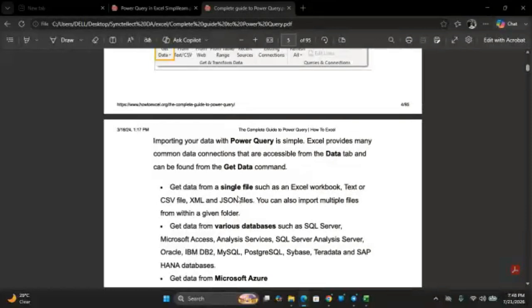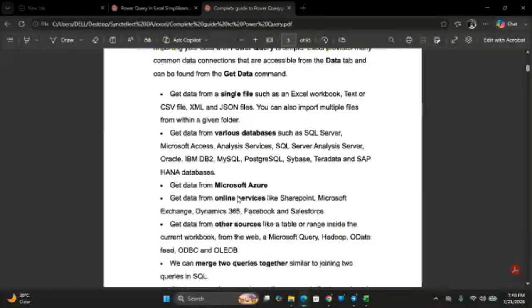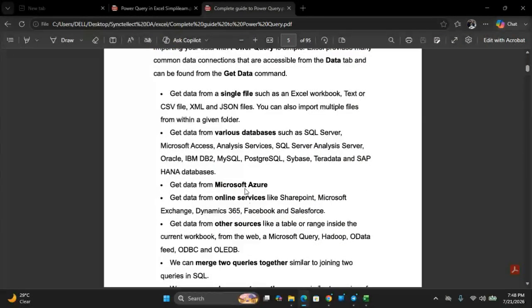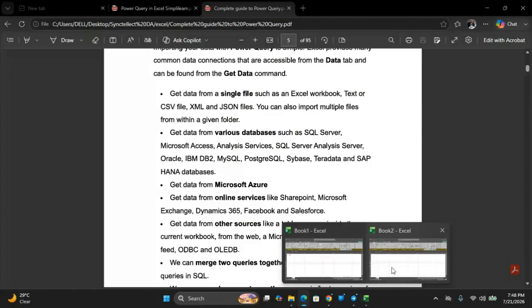What do you call it? Most of them are very much available. So yeah, get data from Microsoft as well. Just a lot of different places, as we all can see here.